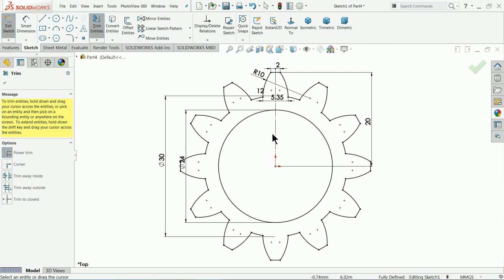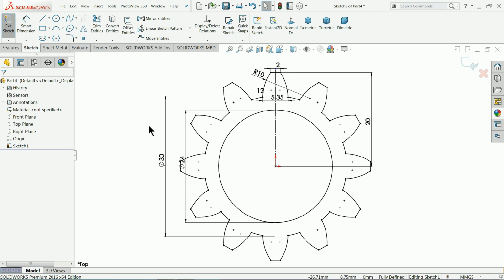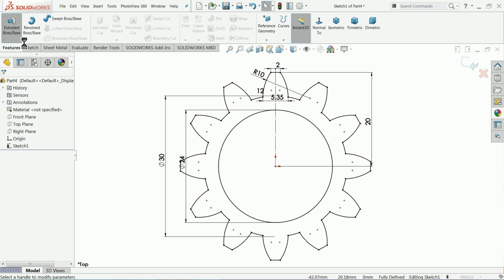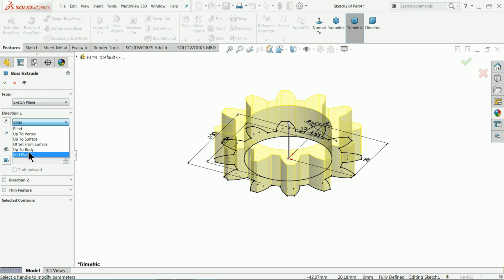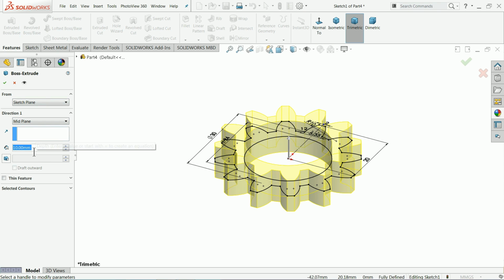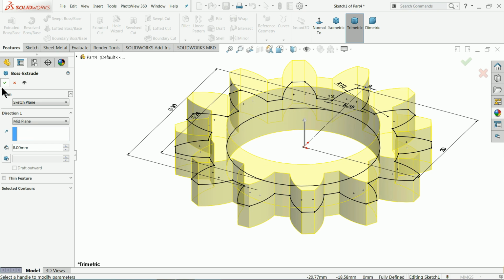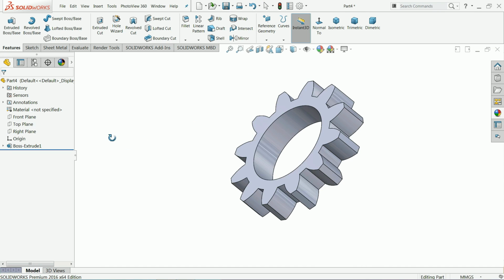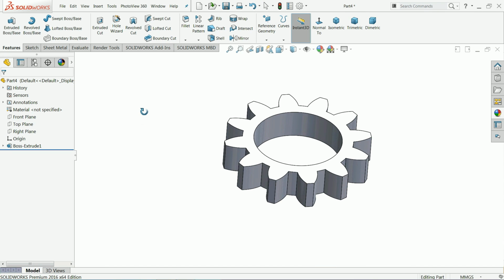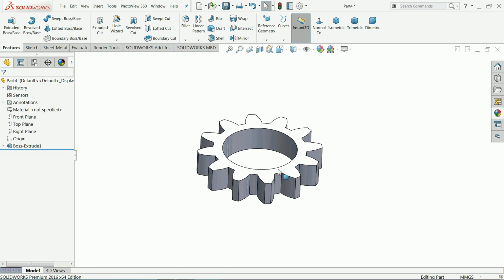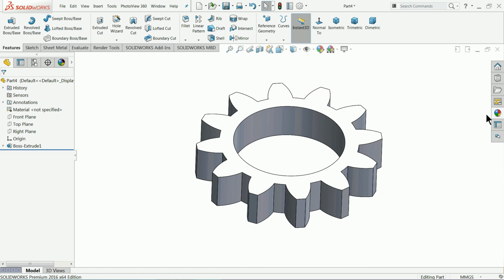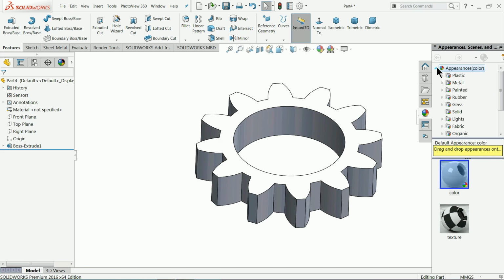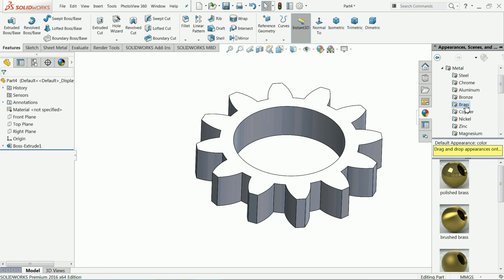That's it. So this is your simple gear. Okay, it is fully defined. So simply extrude, keep mid plane and keep the thickness 8 mm. That's enough. Okay, that's it. Let's define the material color. Go to appearance, color, metal, bronze or brass.